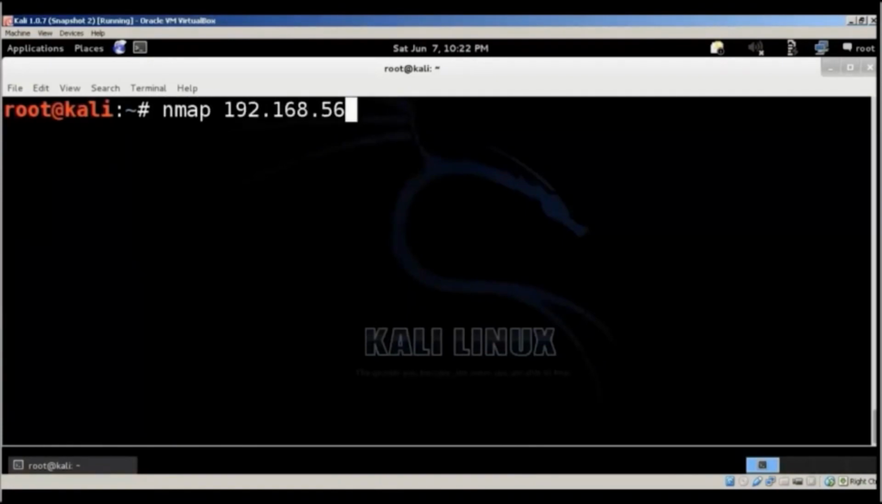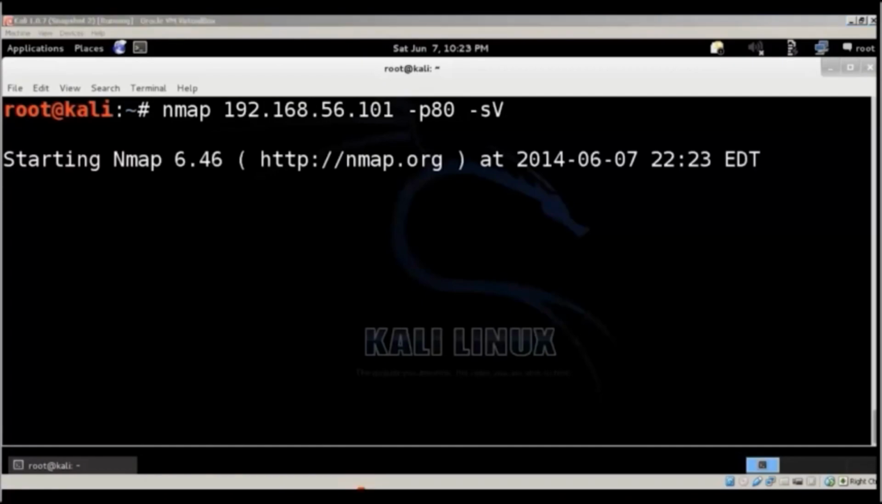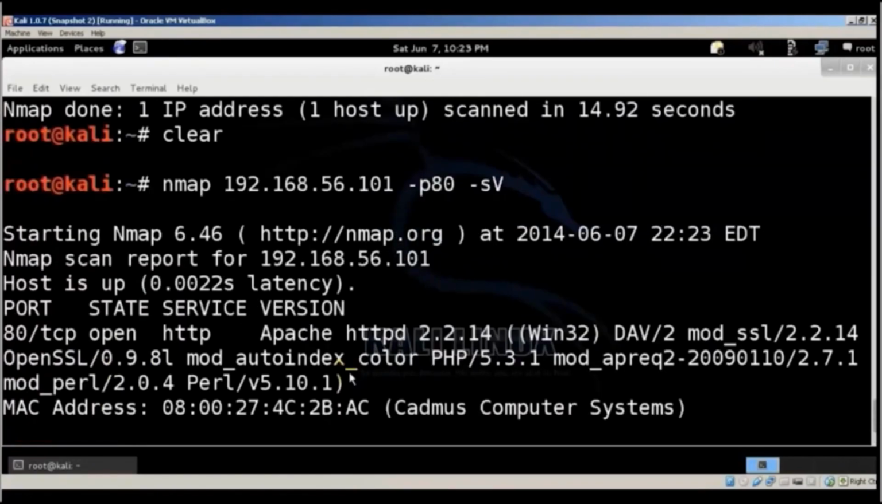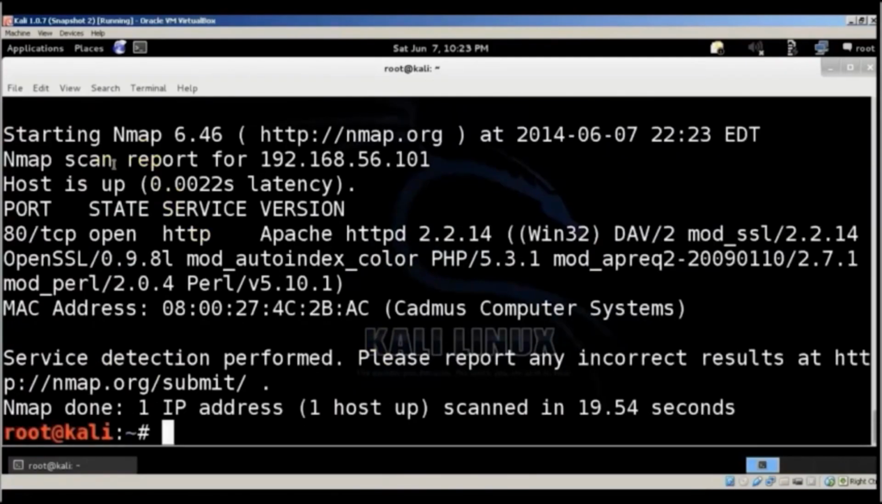So again, nmap the IP address you want to scan, then -p80, and then -sV for the service version. So you can see it has given a lot more details. It has found that it's an Apache HTTP service running over there, and it's a Win32 computer. It has found the PHP version and all other details.